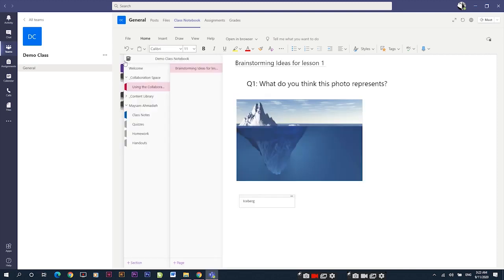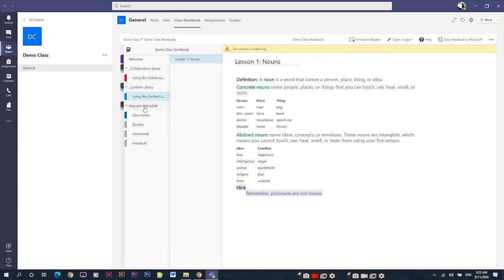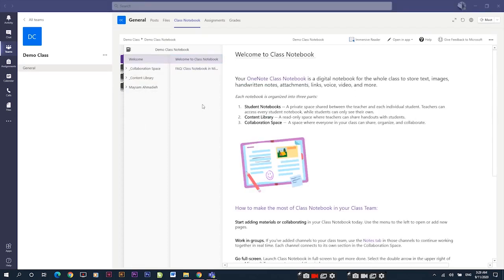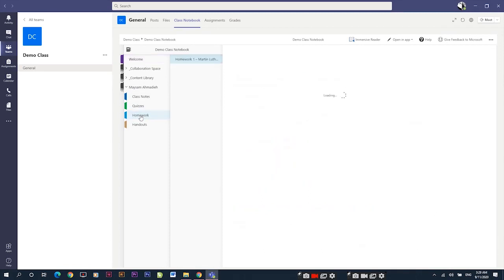If I need to go back, I open the navigation panel so I can go back into my notebook. I can click on Content Library if I want to access any lessons sent by the teacher. As you see, this section is a read-only section, so I cannot edit in this section. If my navigation panel is too crowded, I can go back to the arrows and click on it, so I would see less information. If I want to check what the teacher sent, I can always go back to my notebook. For example, if I have a homework, I can go to the homework section and I will see my homework here.